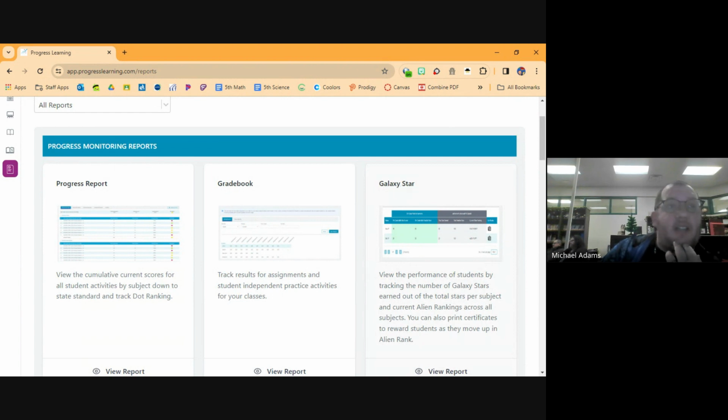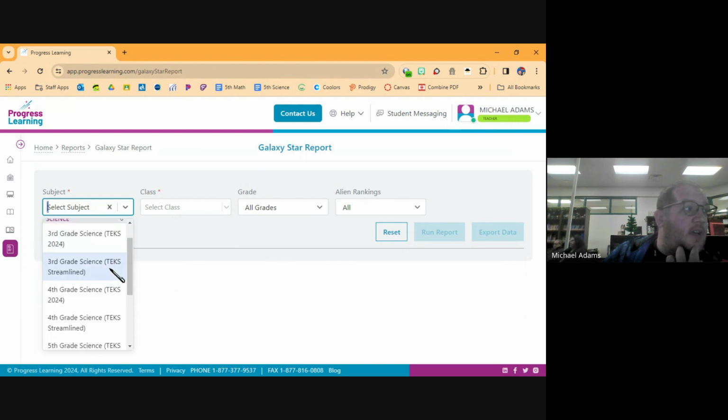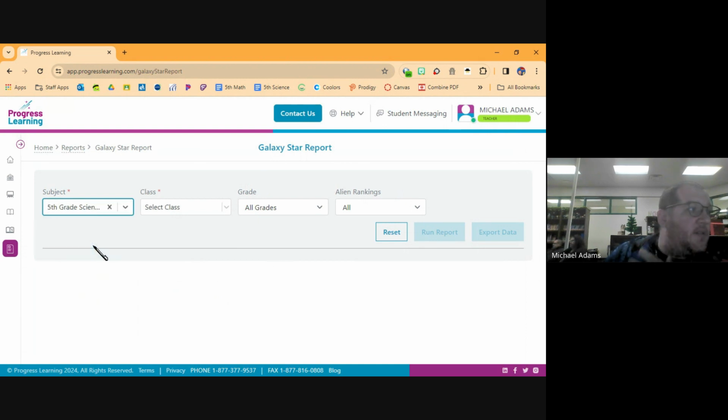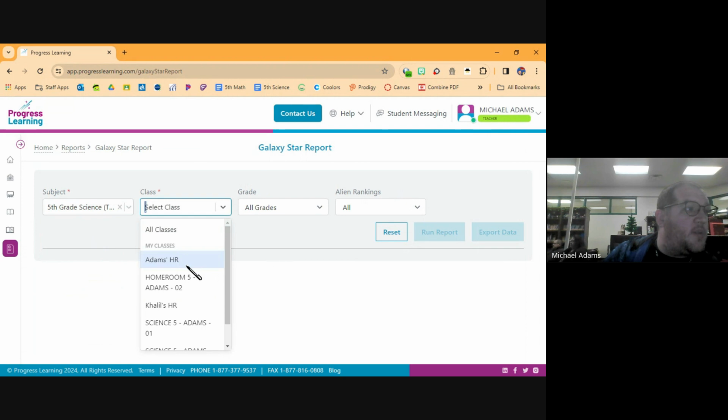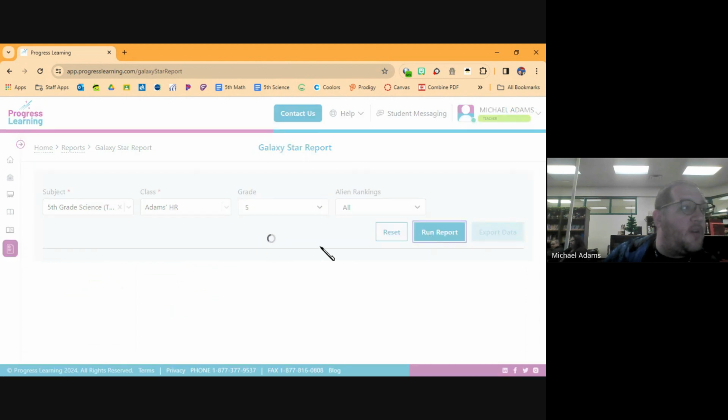The other one is Galaxy Stars, which I'll show you in just a second what the kids can see, but they'll basically get stars on different skills. And you can click here. Let's say, how are my kids doing on? They're probably not doing a bunch of these because they don't have a lot of time to work on this, unfortunately. My homeroom. And you just run the report.